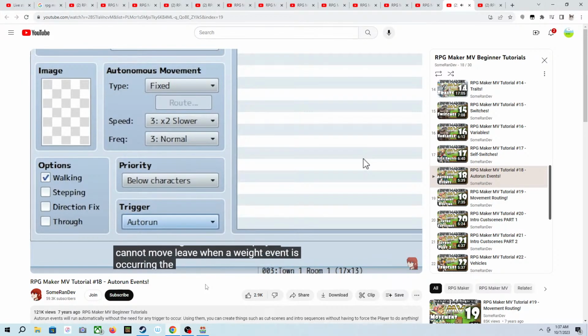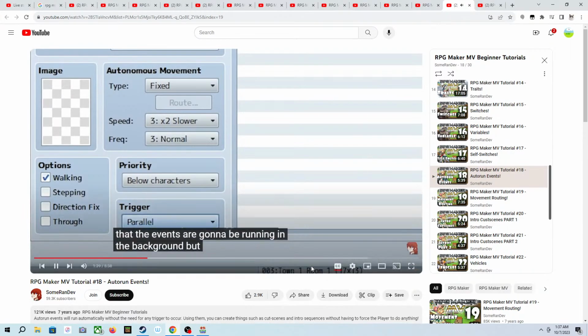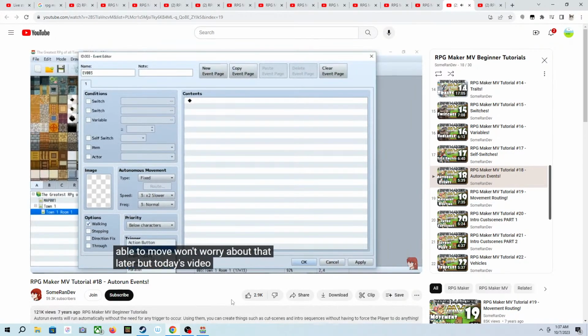And even when a wait event is occurring, the player cannot move throughout that wait event. And that's similar with auto run. With auto run, the player won't be able to move when the events are running. So you can pretty much imagine what this is going to be like. On the other hand, parallel trigger means that the events are going to be running in the background, but the player will be able to move. We'll worry about that later, but in today's video, we're going to be focusing on auto run.